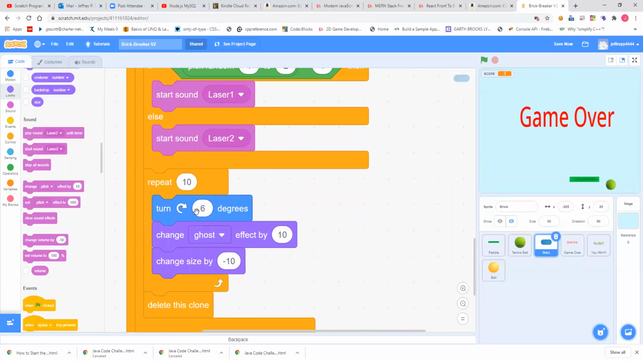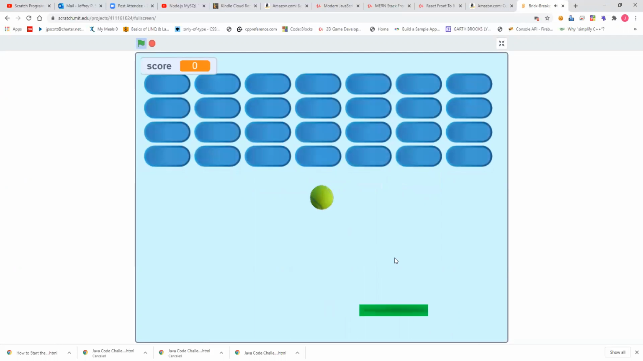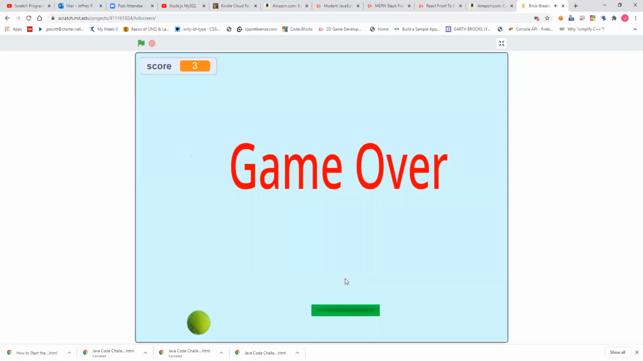Finally, before this actually gets removed, so before the brick goes away, it turns itself around a little bit. The ghost effect goes up and the size goes down. So what you'll see, if you watch real closely, is what happens when a brick is hit. You may or may not be able to tell, but it gets smaller and it rotates as it's getting smaller. That was the other thing that I added in there.